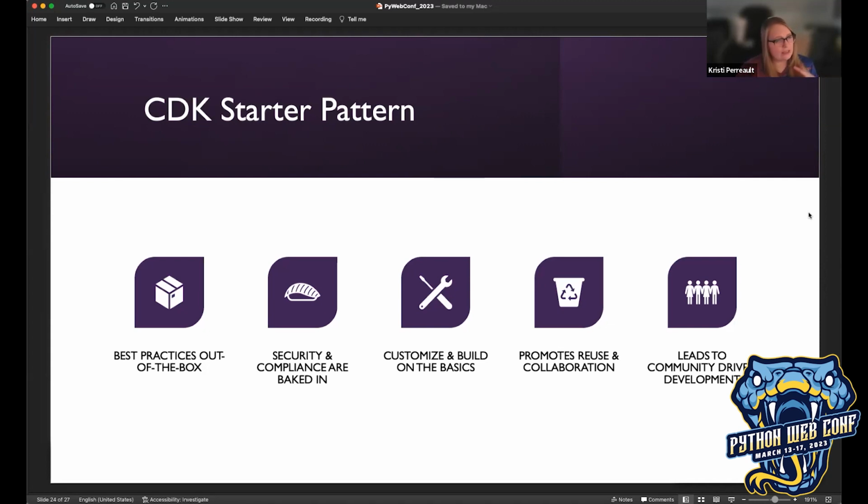As I alluded to, it does promote reuse and collaboration. This way, you're not reinventing the wheel every time. If you have a team over here and another team way over on the other side, they might not always communicate or know what's going on. So having a starter pattern and sharing that across the board means that you've saved this other team a ton of work from creating their own thing from scratch and having to deal with things like the security, the compliance, and any of those basics.